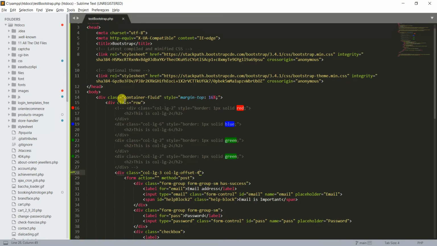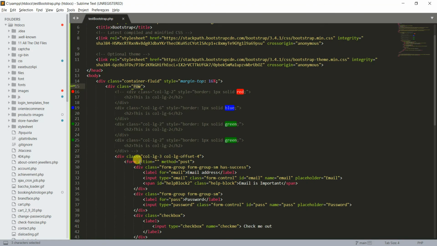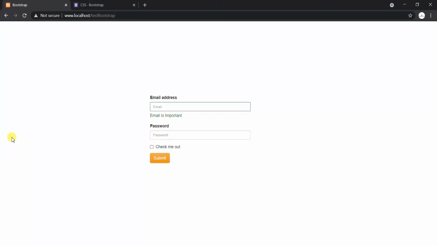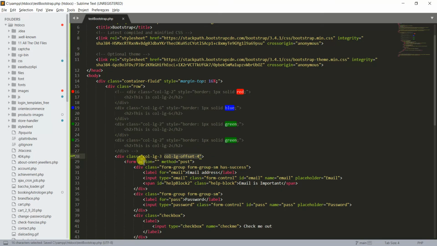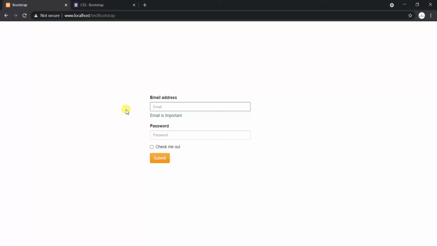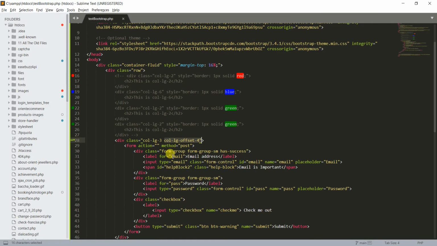The container fluid is here. After the container fluid, we are going to use a row, and after the row we are going to use a column lg 3. After that we put the column lg offset 4, which means the 4 is getting from this and this. Okay, fine. And from the form action and method, we are going to use form group. So this is what actually the form group is.